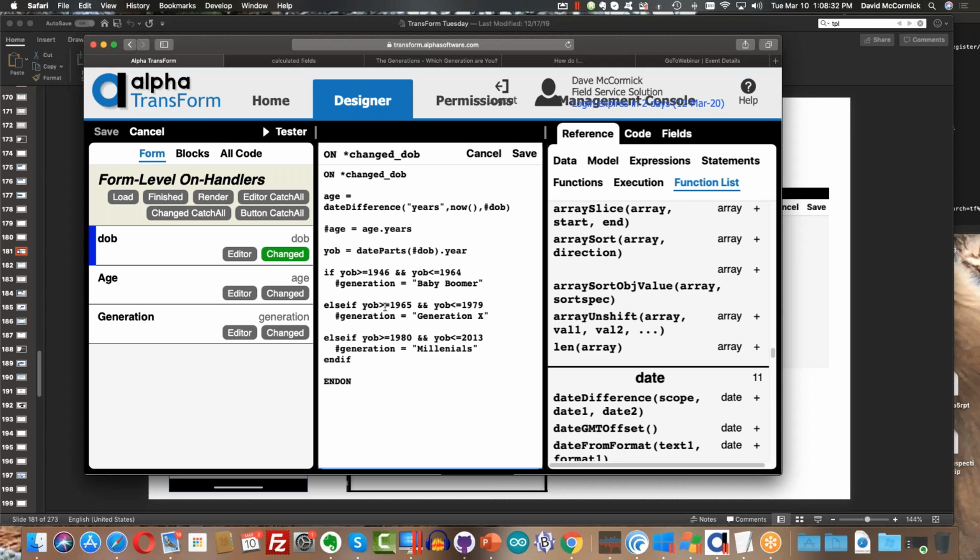Otherwise, with my else if statement, I said if it's between 1965 and 1979, it's generation X, and between 1980 and 2013, it's millennial, more or less, of course. So these all go in here onto this onChanged event. And then once I'm done adding in all my code, I click save.